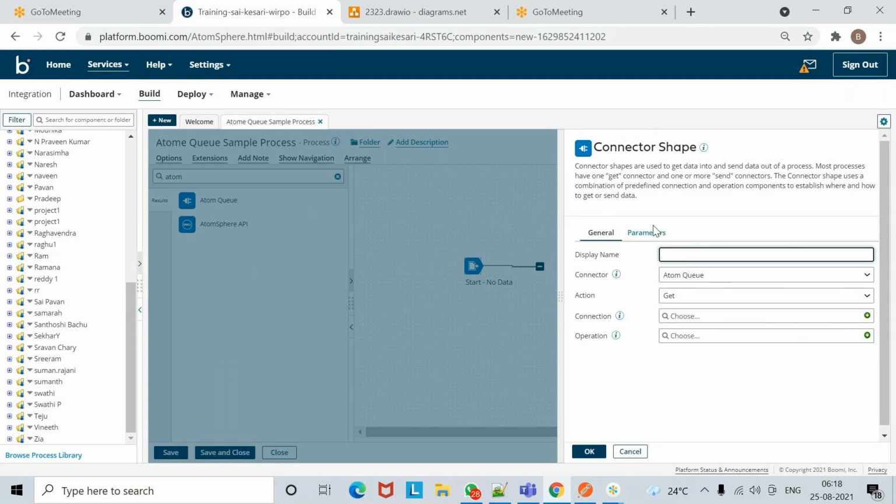Any connectors in Boomi which will store some documents? Sumanth, do we have any connectors which will store some documents?